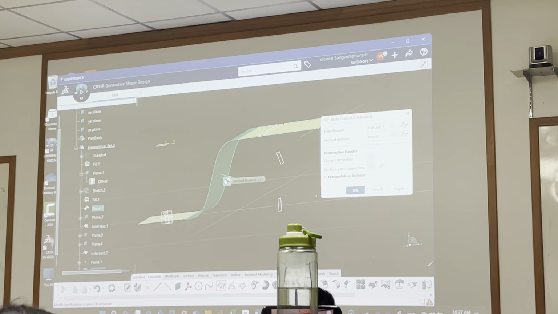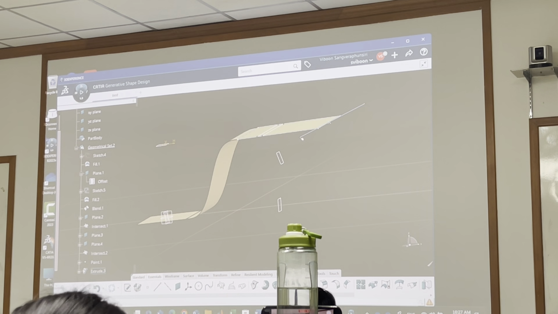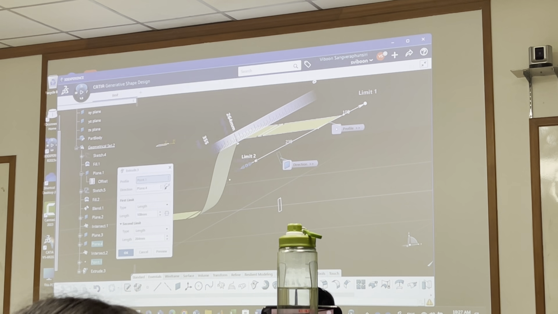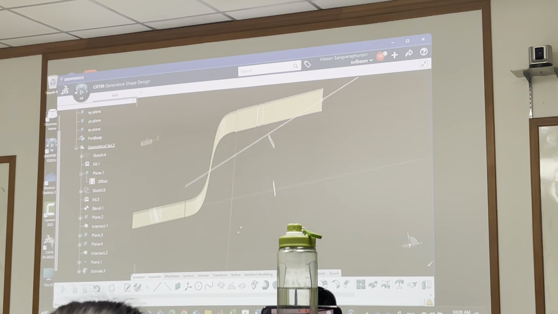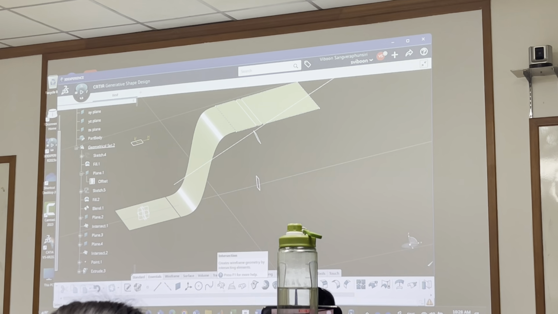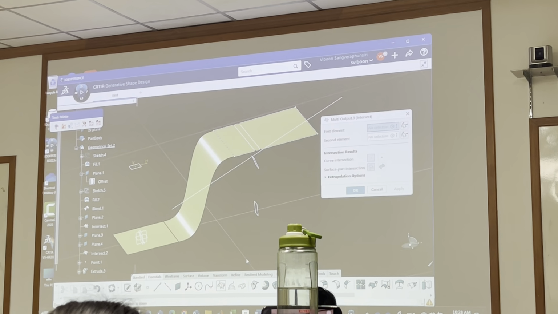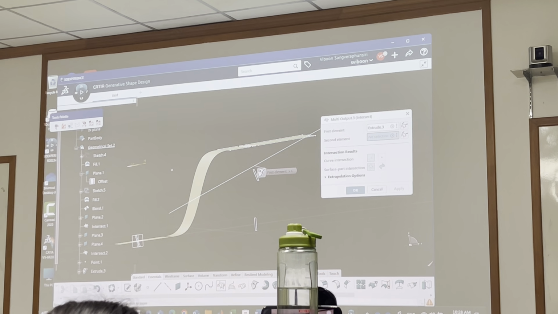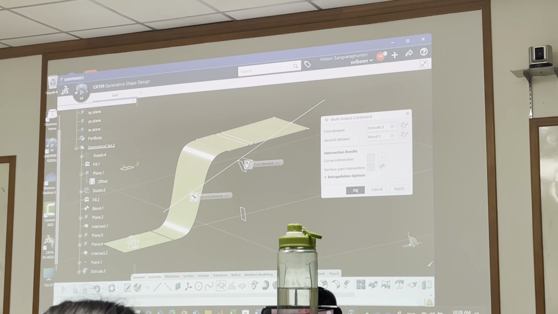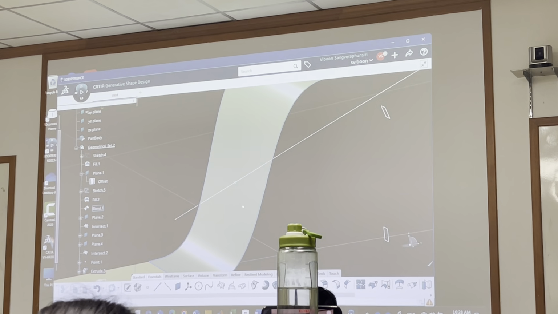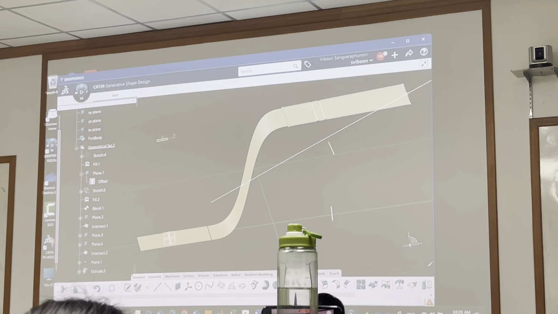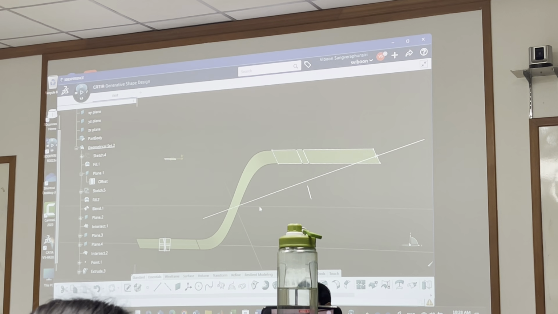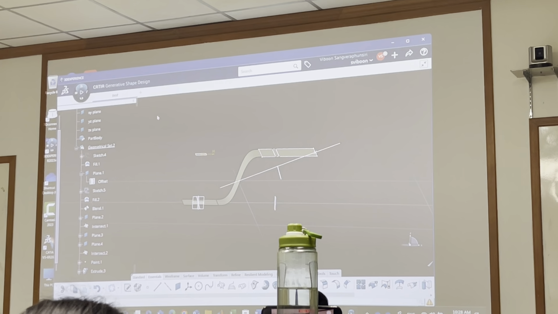Maybe you have to extend this one. Let's see. You want to find a point there. Intersection. This point and this surface. Okay. Then you have a point there. You see? Okay. That's what I would like to say.